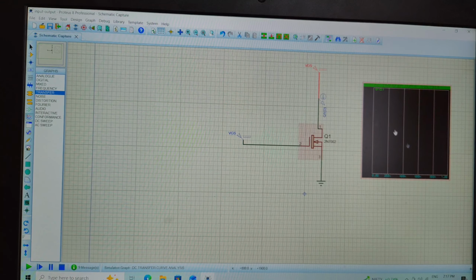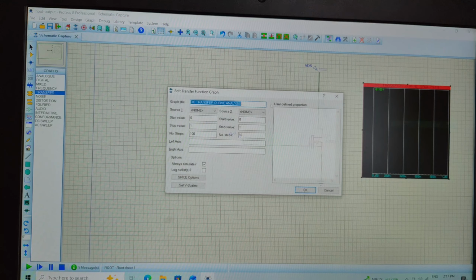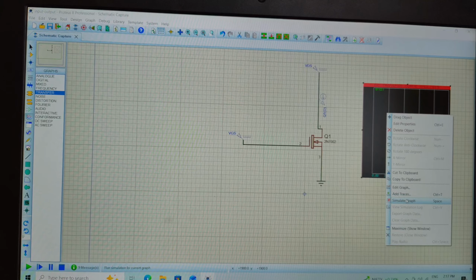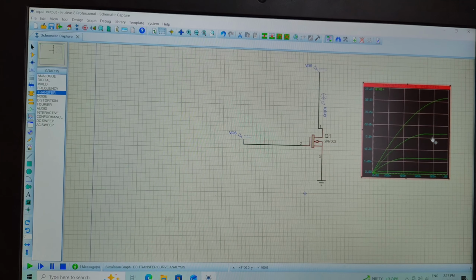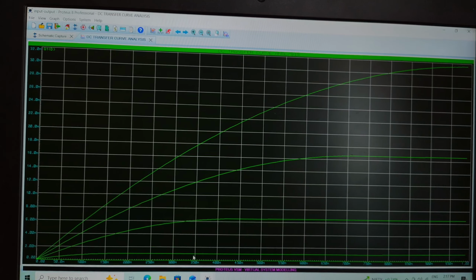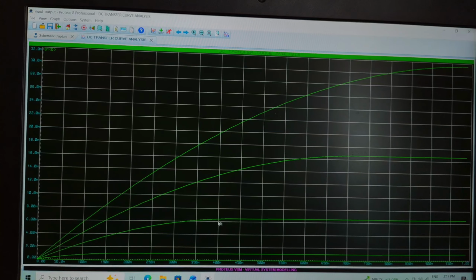So in this way, how will the plot be? Just drag it, I have already dragged it, go to edit properties. This is drain to source. Suppose we are changing it to 1 volt. Now for different gate to source, we are changing it to 3 volt. Right click it and simulate graph. So you can see this curve. I am enlarging it, maximizing it. You can see the x-axis is gate to source voltage.